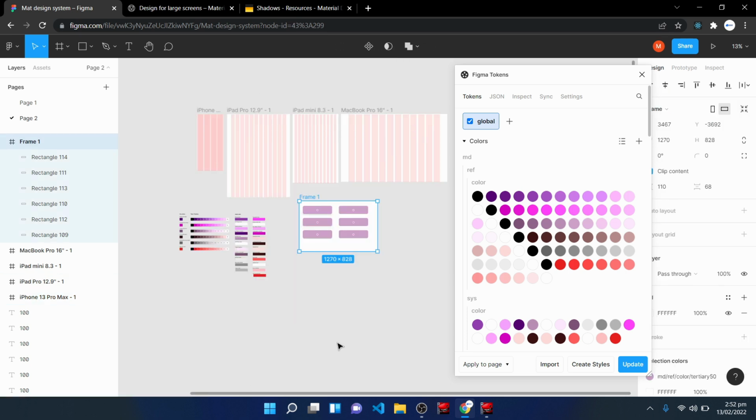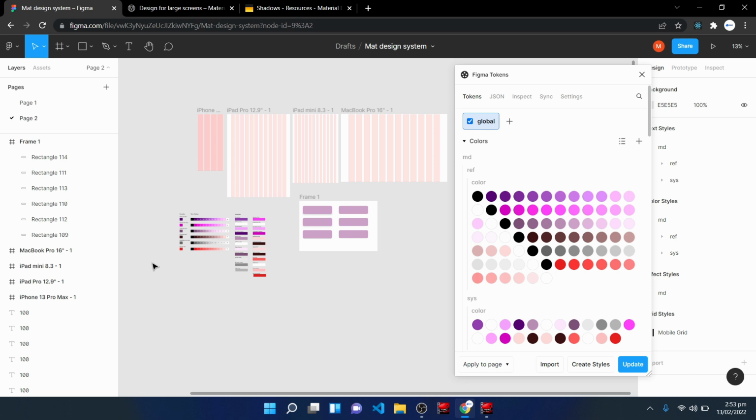Now, at this stage, what we are going to do is this. We are going to move over to an interesting section of this course, which is where we are going to see how to design components using material design. Let's go over to that section.